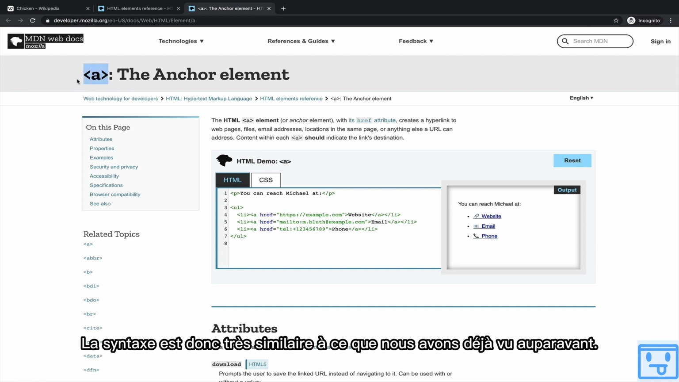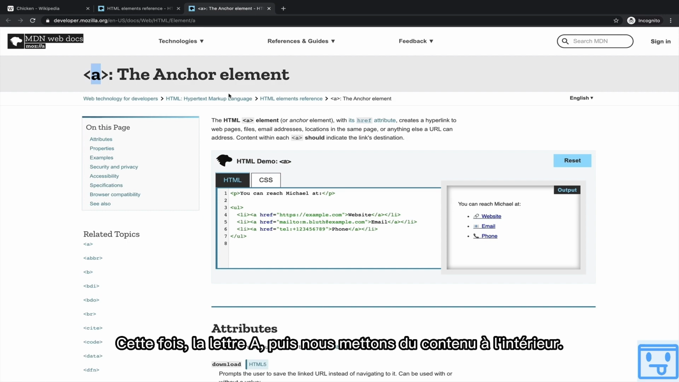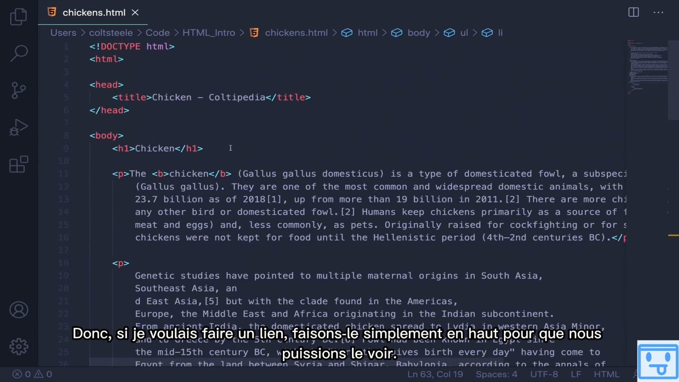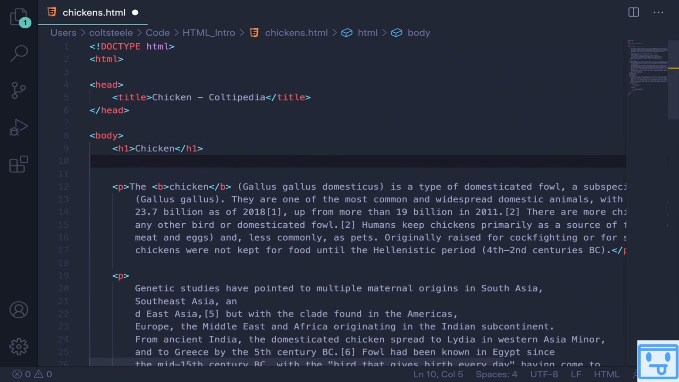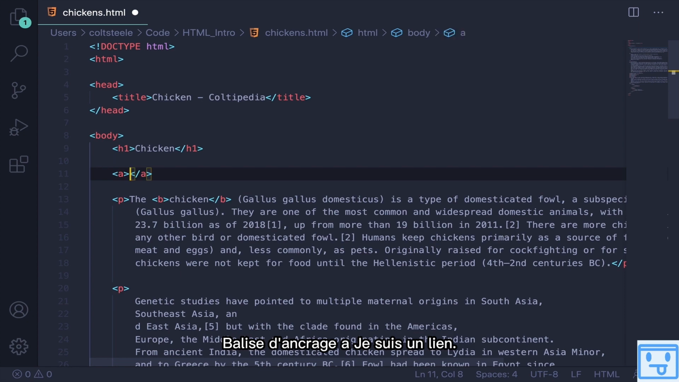So the syntax is very similar to what we've already seen before. Opening tag, closing tag, this time the letter A. And then we put some content inside. So if I wanted to make some link, let's just do it up top so we can see it. Sure, we'll just do it right here. Anchor tag, A, I am a link.